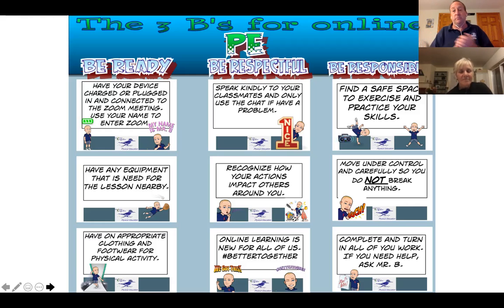And for online learning, the expectation is your device is charged and ready to go, or if it's not, it's plugged in so it doesn't crash on you. Have the equipment that's needed nearby. So you have that 5 minutes in the beginning of class to get that equipment.